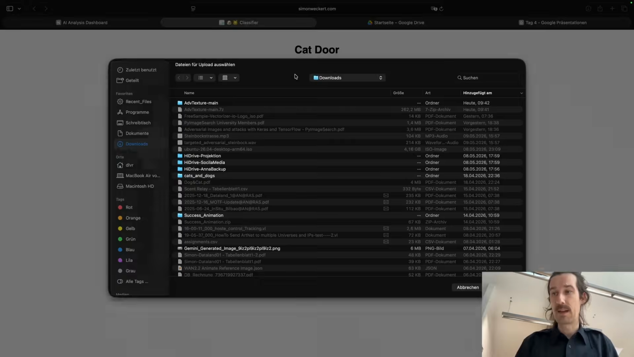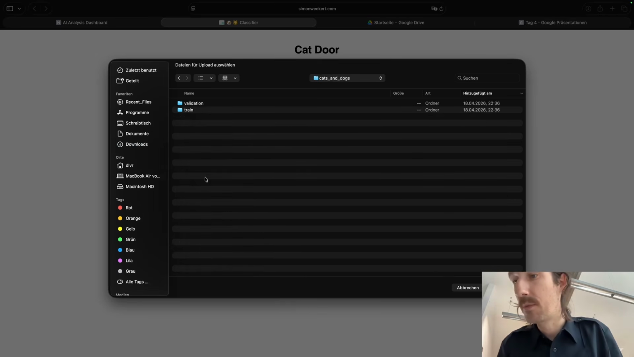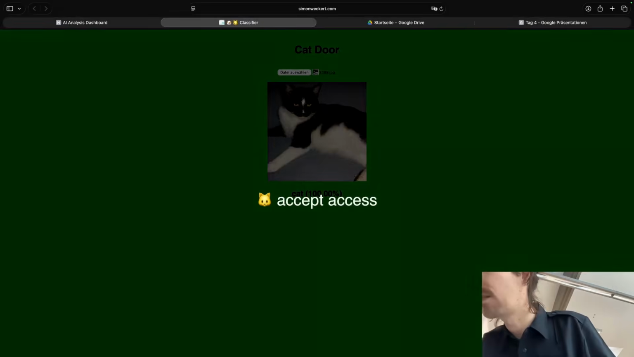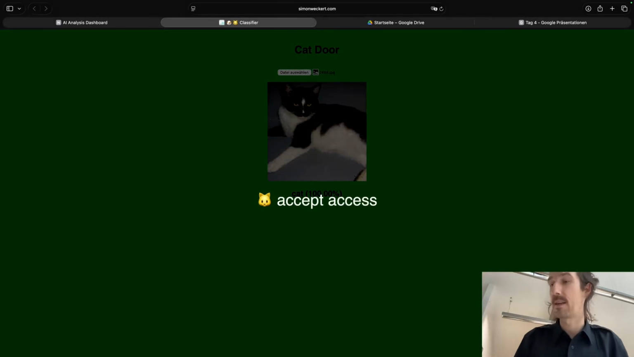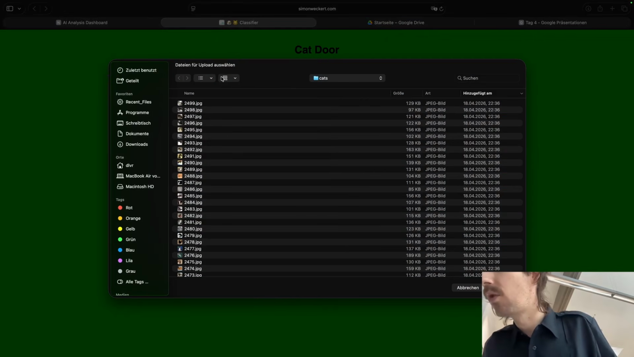And here we can upload any image. I'm gonna quickly go into my training data set, validation data. Let's prove it's still working. And then if I upload this, it would be a cat, and this means, all right, accepted. If I upload a dog image, let's do it again.